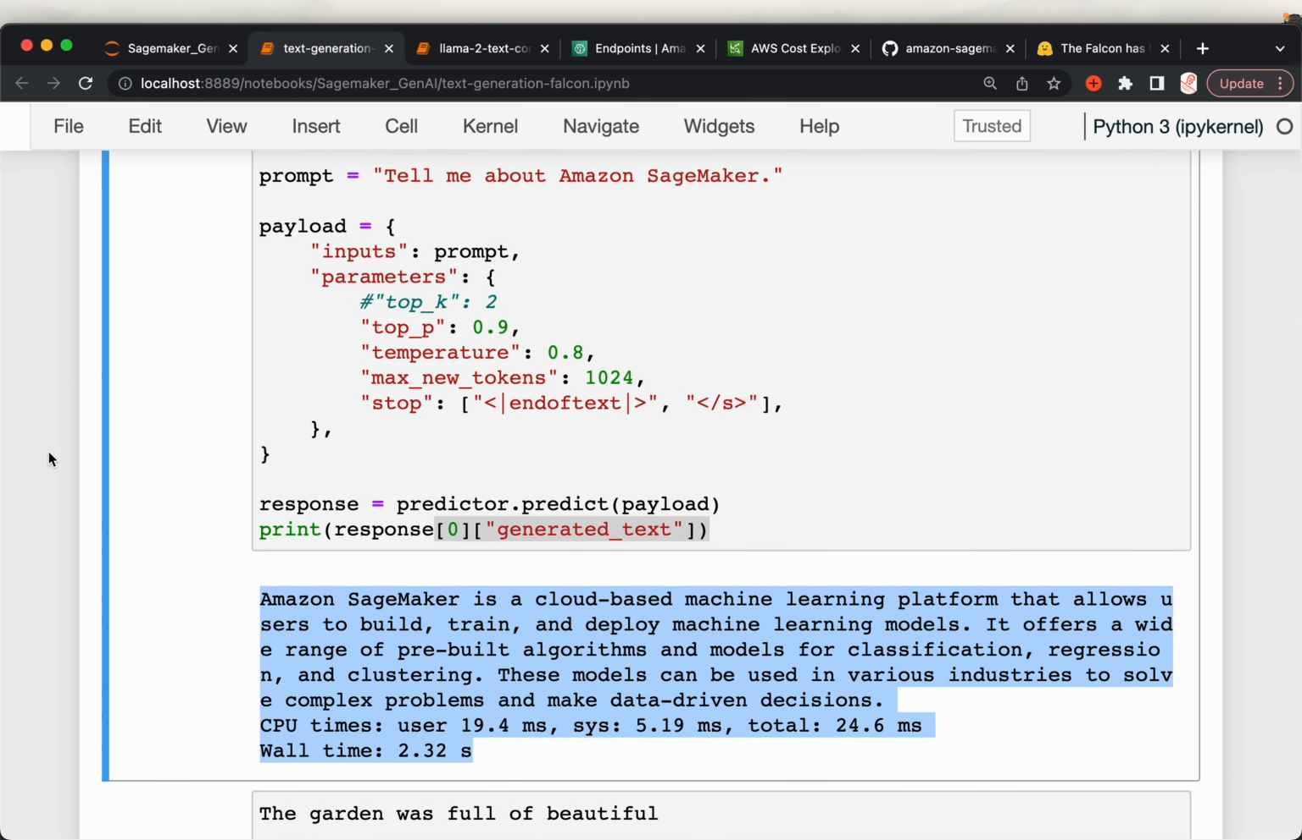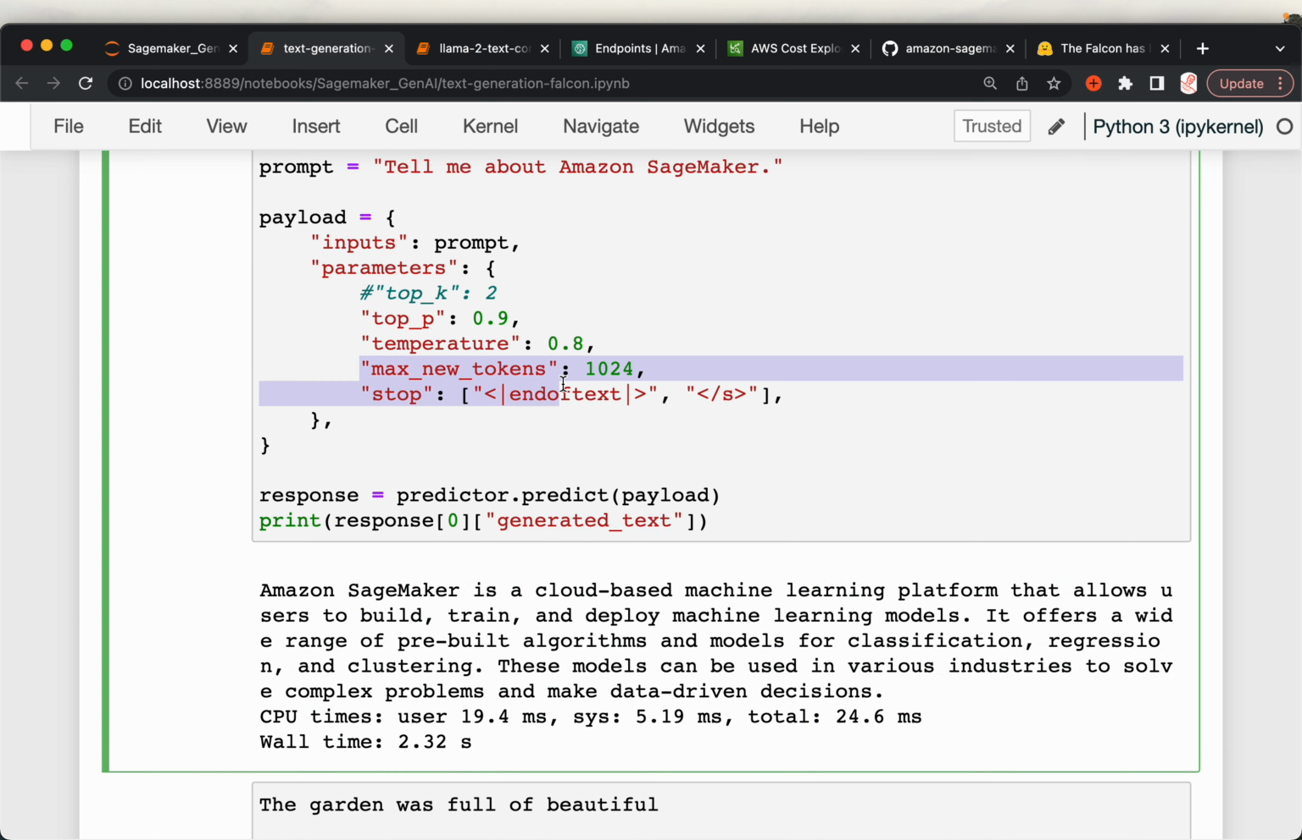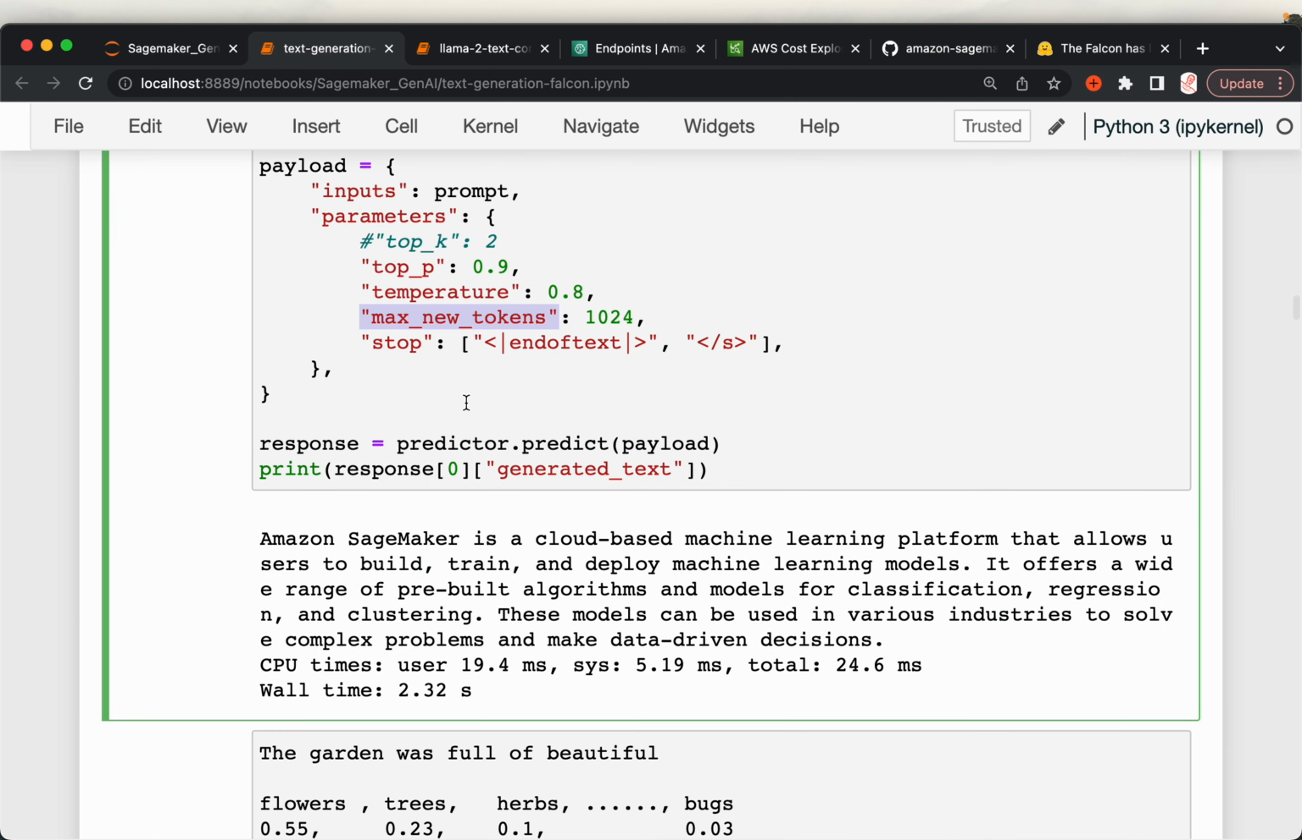Now, each model has a number of parameters, but the four most important ones are these. The first one is this max new tokens. This is the number of tokens in the answer. Roughly, each word corresponds to 1.5 tokens. For example, 100 words corresponds to about 150 tokens. That's because the longer words can be split into 2 or 3 tokens. The shorter words are typically one token per word.